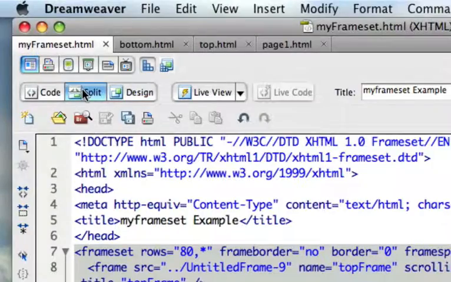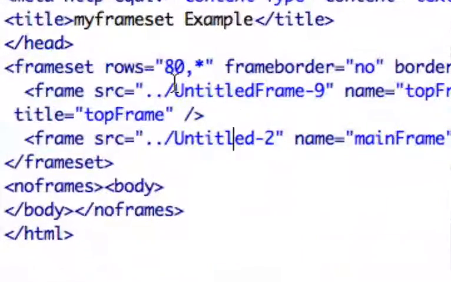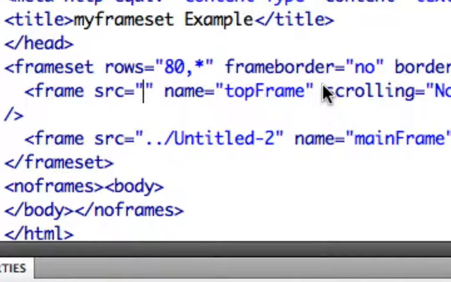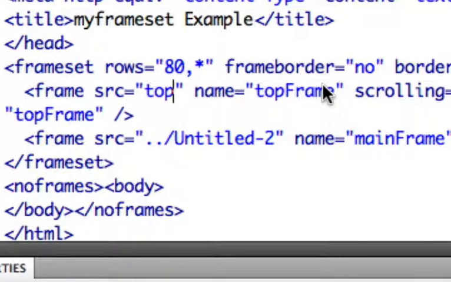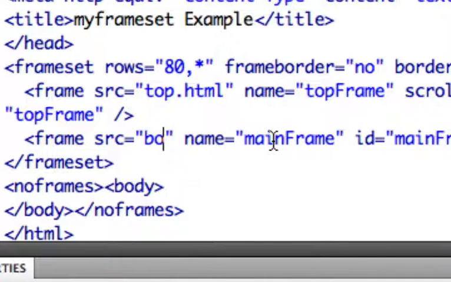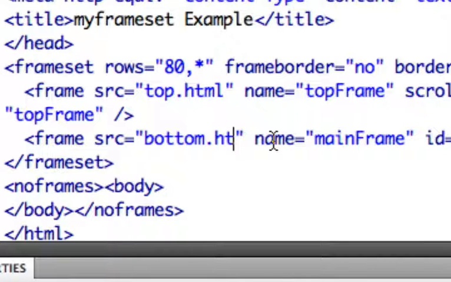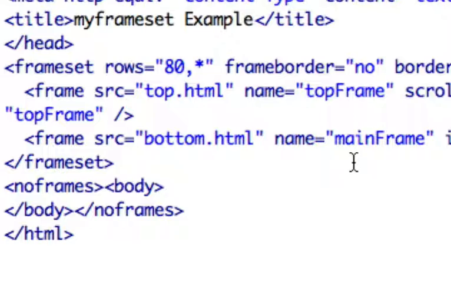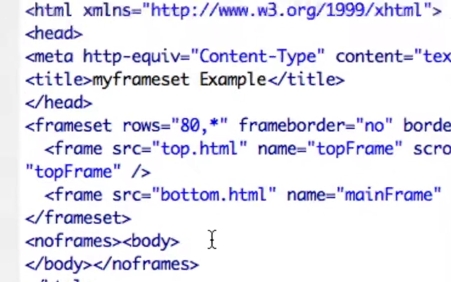So here we are back in the HTML, and I have to indicate my source files here just in case they get mixed up. I'll show you where you can do this. In the code, I'm saying the frame source file is top.html for the top one, and the frame source for the bottom is bottom.html. Just in case things get messed up, you know where to put those names.